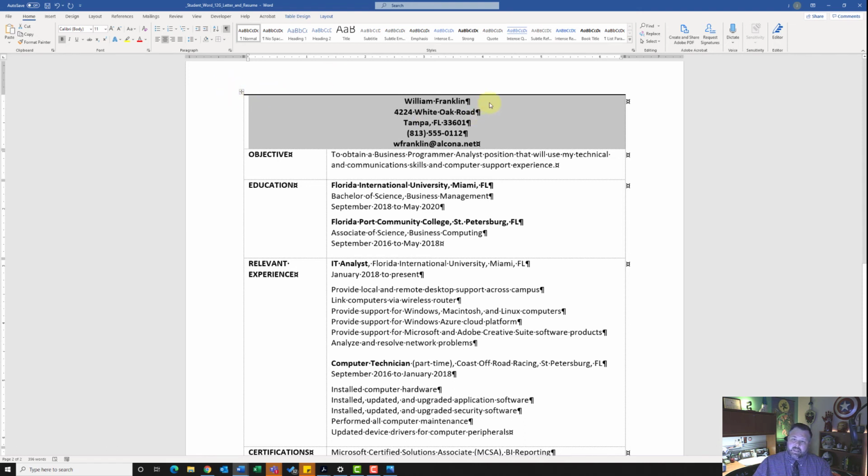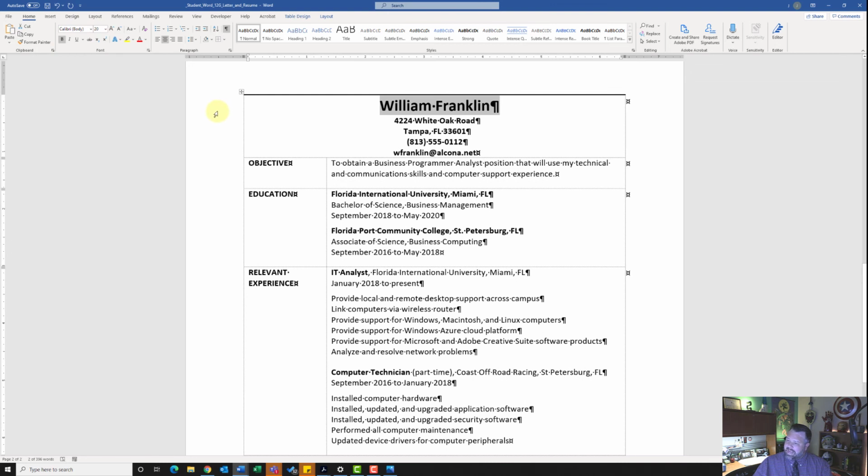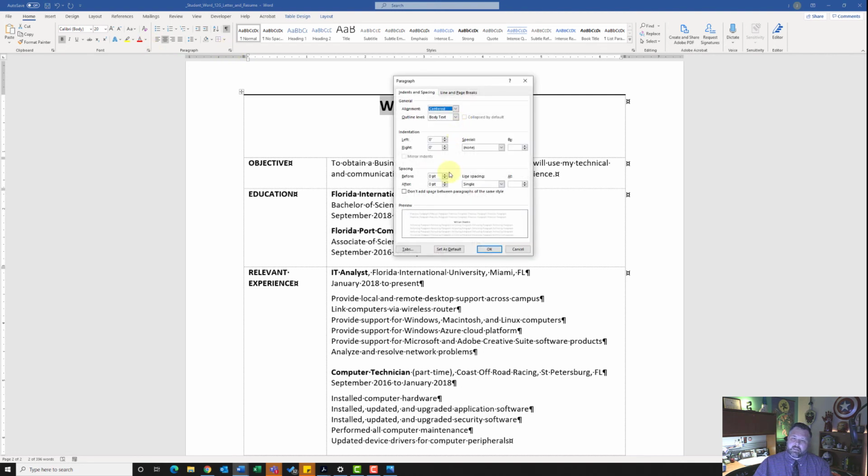Now it wants me to select just William Franklin. So I'm going to highlight the name William Franklin. It wants me to change the font size to 20, so I'm going to come back to my font group here and click on 20. It wants me to add a 12-point spacing before. So I'm going to come to my paragraph grouping, click on this little paragraph dialog box launcher, change the spacing before to 24 points, and hit OK.